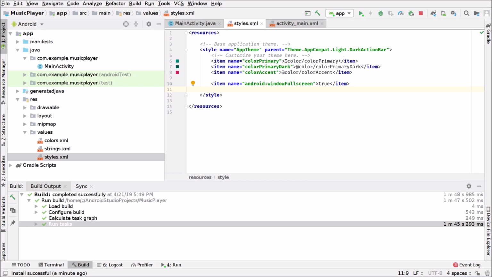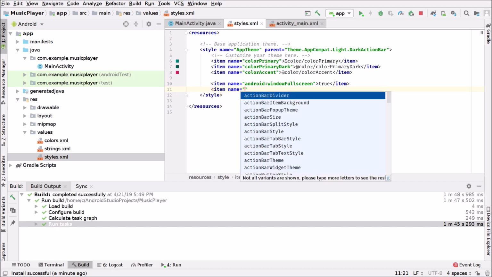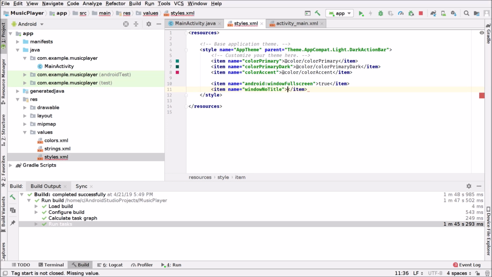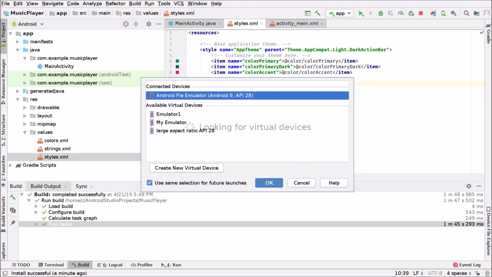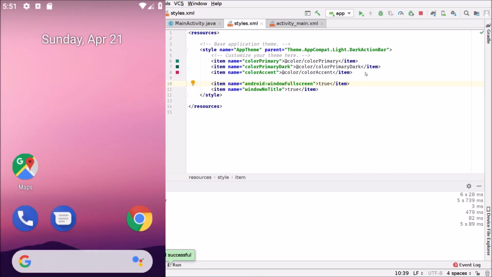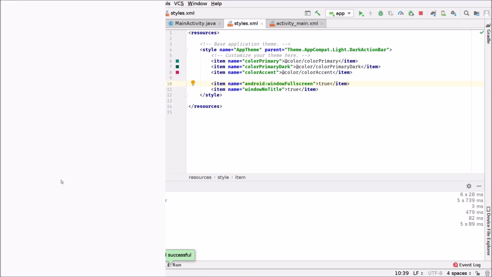Okay, and now what we're gonna do is we're gonna hide the title. So we're gonna say no title, window no title, and we will also set these to true. So with these two lines I just wrote, we are hiding both of the two bars we saw in the emulator. To check if it works, I will run the app again and make sure that it looks as we want. Okay, it's being installed, it's running right now, and as you can see, it's empty. Everything is empty, just as I want it to be.